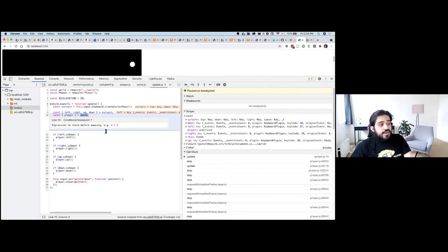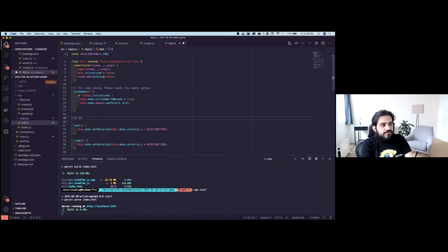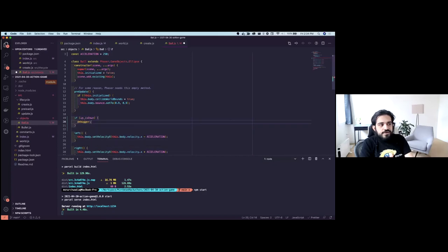Another way to get around that, that might be a bit more useful or fluid, is you can actually do if up.isDown, then debugger. So that's another way to do it. And this is probably the reason why debugger exists in the code, because sometimes you want to debug based on conditions.